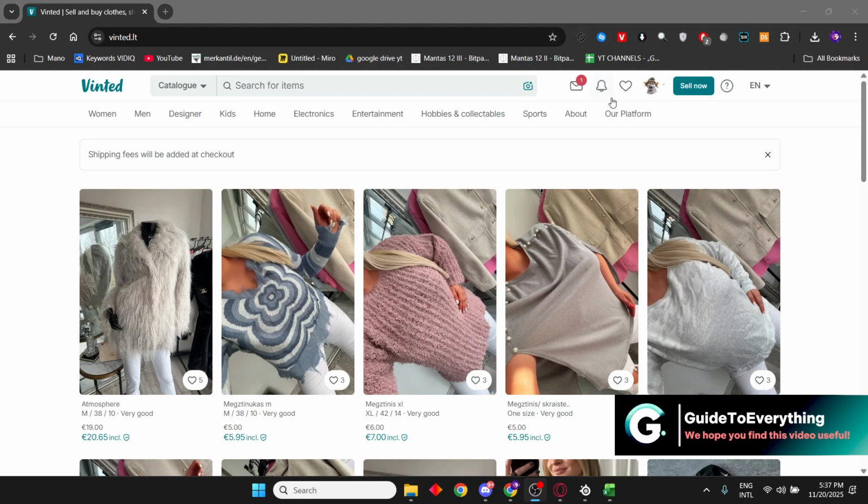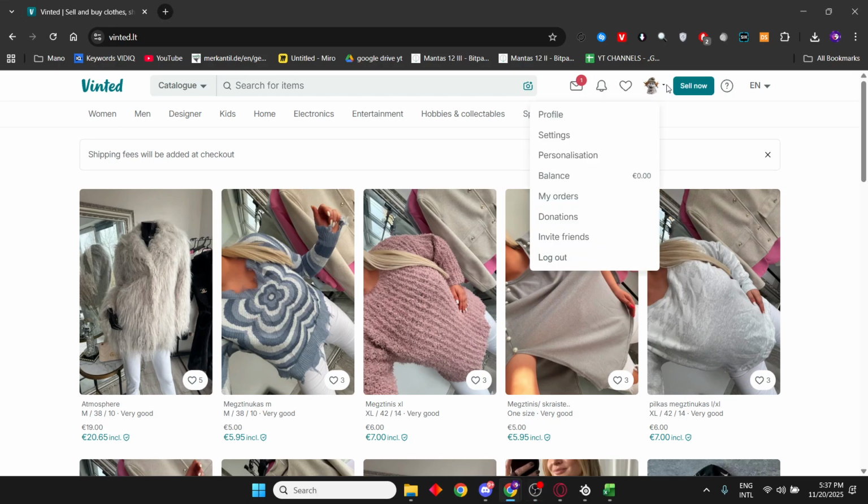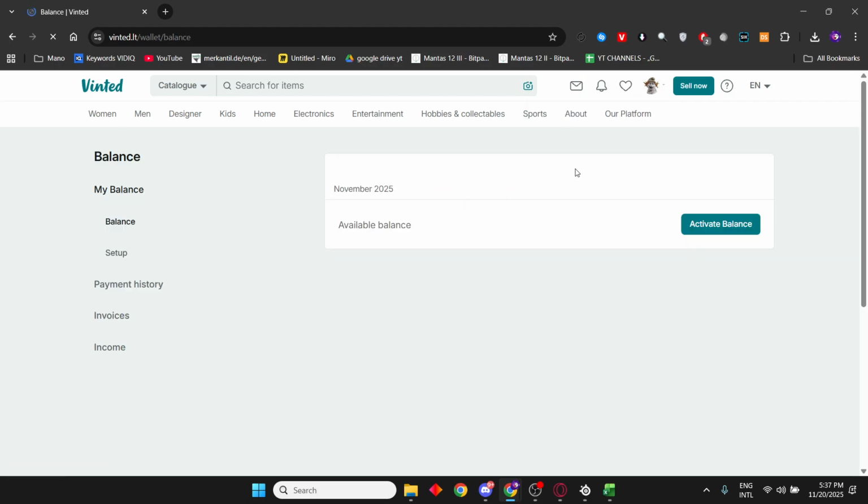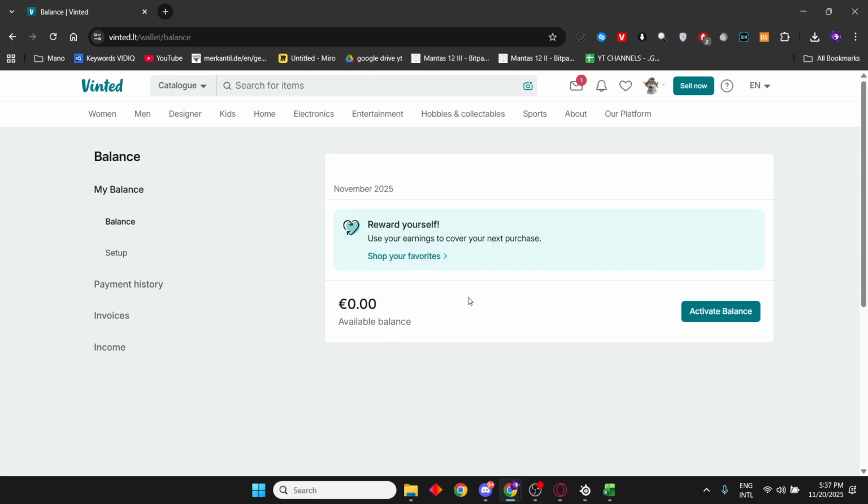So what you'll need to do is go to your profile pic. After that, click on your profile and click on balance. After that, you'll see your balance and you can activate your balance. So basically this will activate your balance.